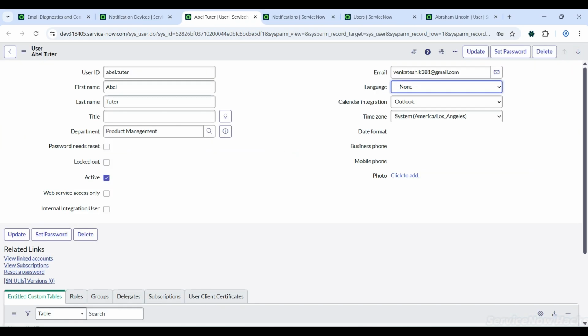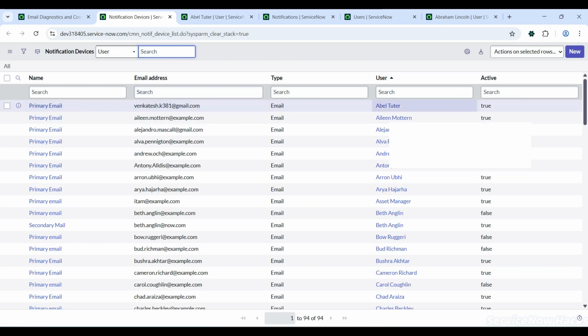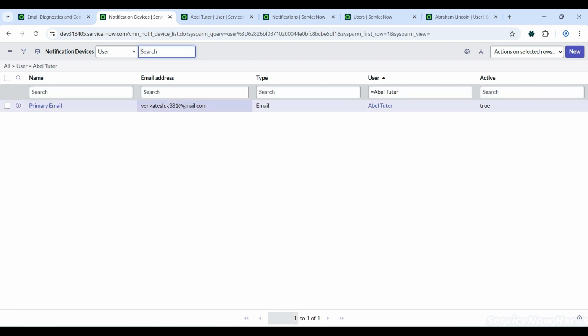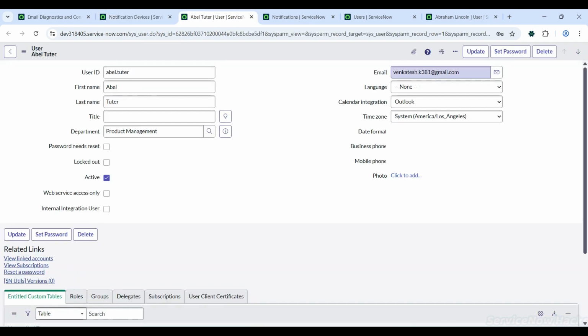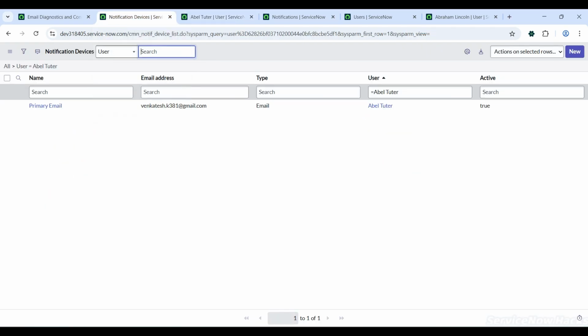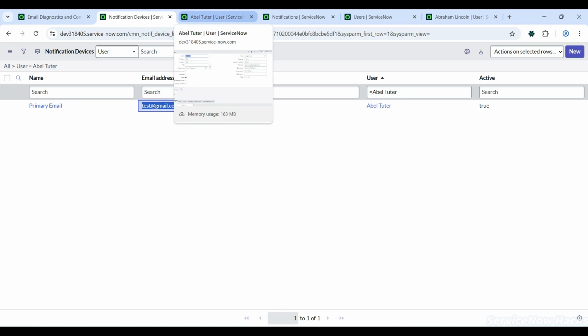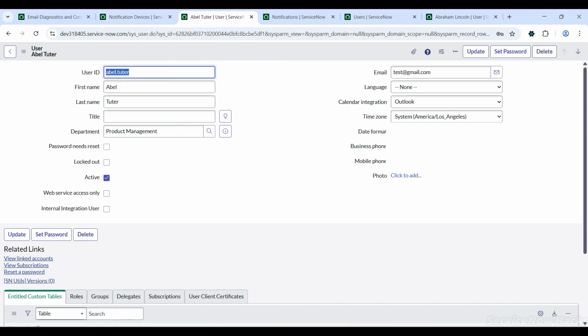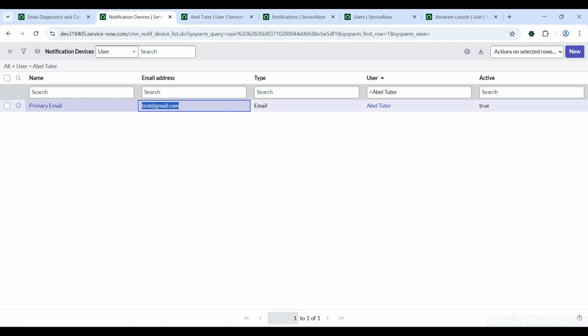So you can see, I have updated my email ID for this user, and that is getting synced in this table also. If you see for this user, there is an email ID which got updated. If I change something here, like test@gmail.com, and if you refresh this, you see this got updated to test@gmail.com. So these two are in sync via business rule. Whenever you insert any user data into the user table, or if you update any email for the existing user, both will get synced to the notification devices table.